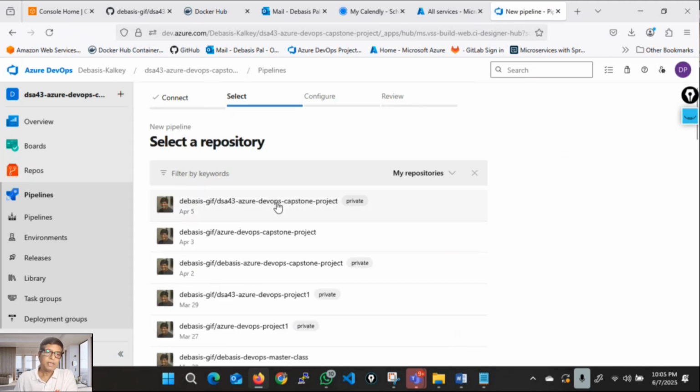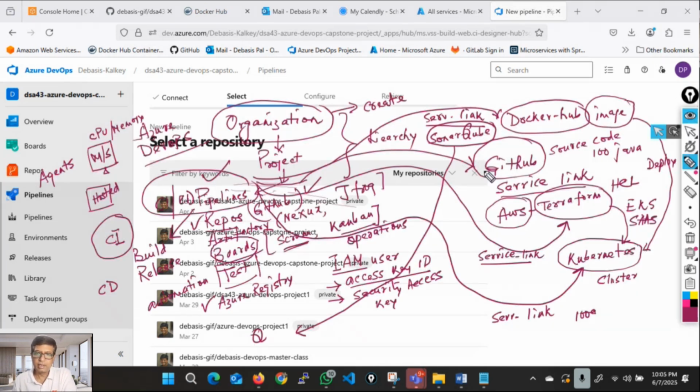I will say that I want to have this particular account, DSA 43 Azure, whatever. This is the GitHub repository. So you are creating a link between your pipeline and GitHub. This is called the service link. This is one of the links according to this diagram. You are linking your pipeline to GitHub such that anytime any changes of the source code happen over the GitHub, you can trigger the pipeline.